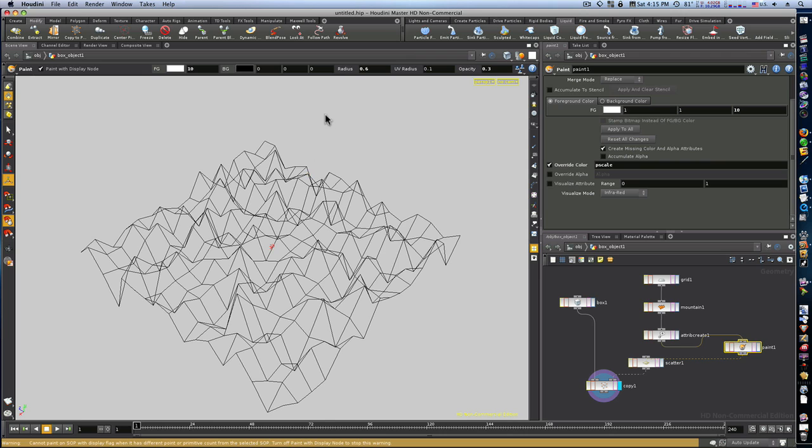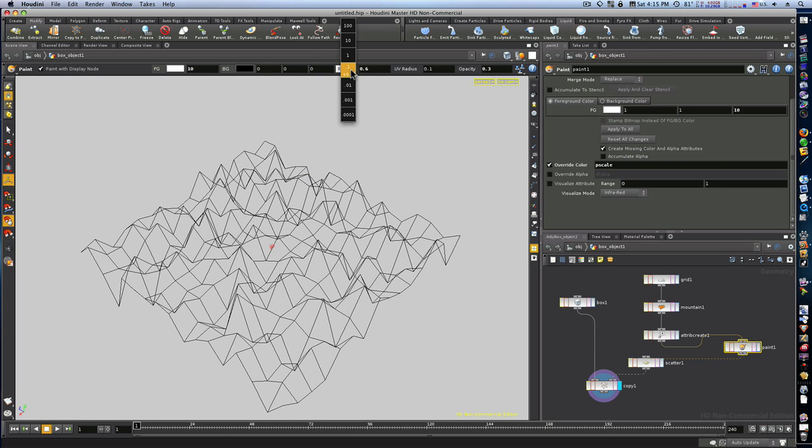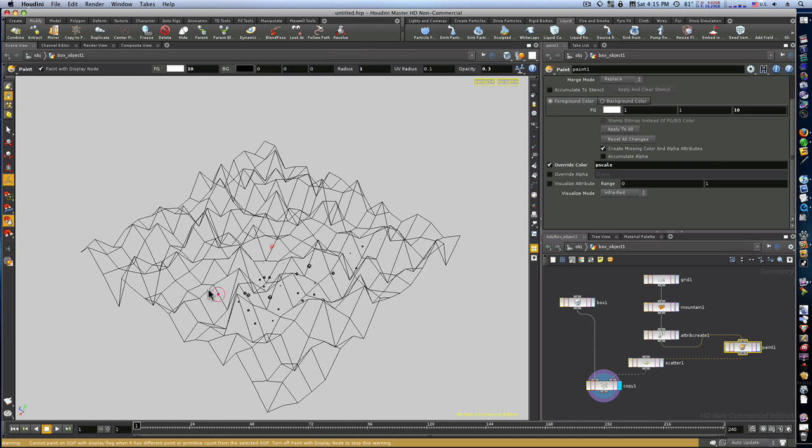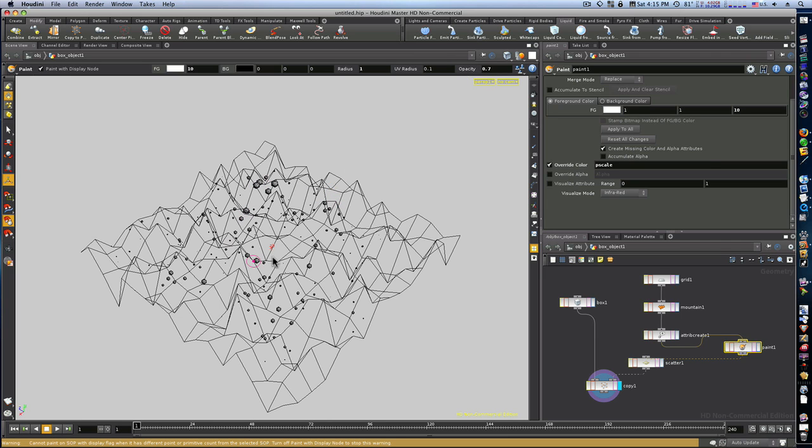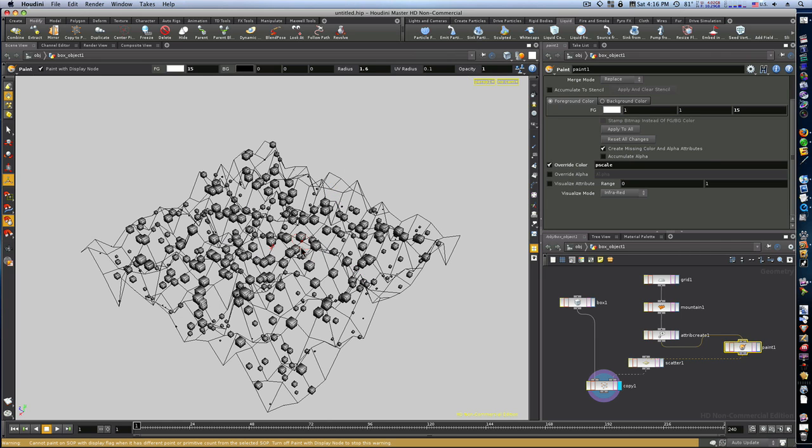So let's take our brush. Let's up our radius a little more than that. And now when I paint, if you look real close, I'm painting in these cubes across the points. Let's up our opacity a little bit. And I'm going to keep working at this, and I'll edit out the video, and I'll be back in a second.